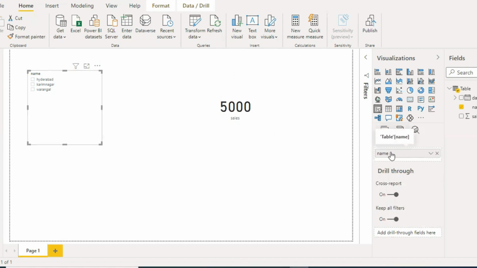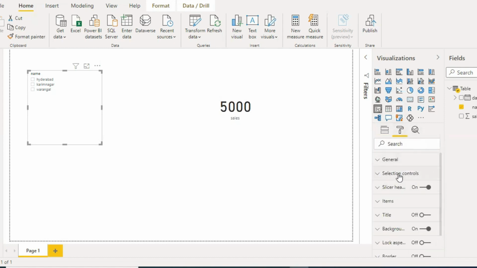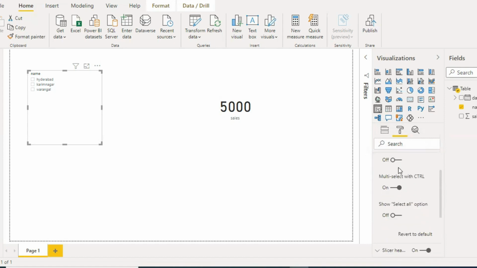We can change a name and drill through, and going to the format, there are selection controls. If we select the selection controls, there is a single select. It means if it is on, we can select only one. And if you select multi-select, we can select multiple rows. And if you select all, there is a select all option.